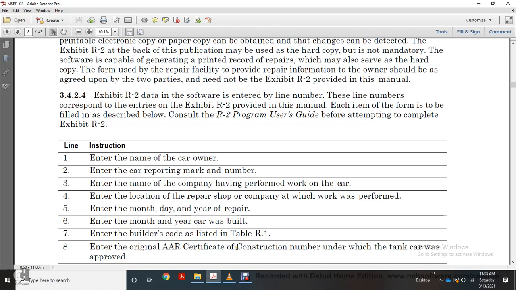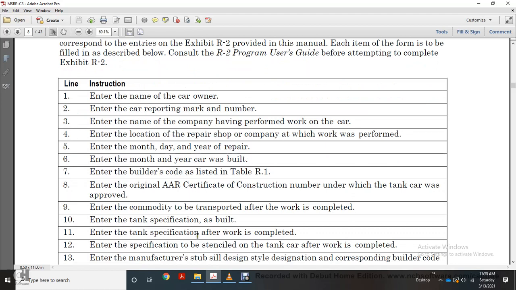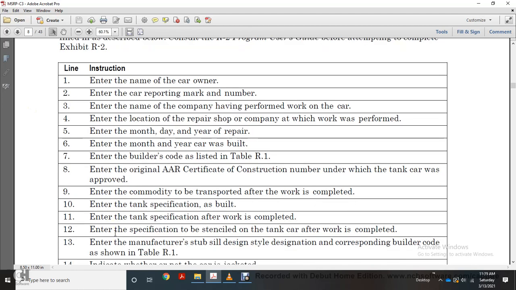8, enter the original AAR certificate of construction number under which the tank car was improved. 9, enter the commodity to be transported after the work is completed. 10, enter the tank specification as built. 11, enter the tank specification after work is completed.